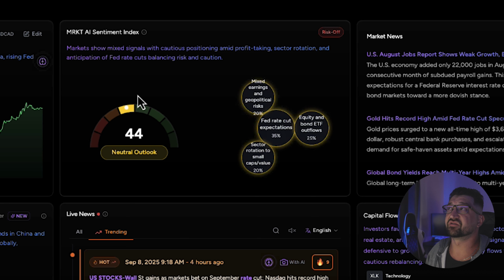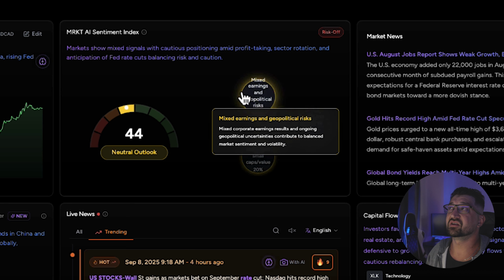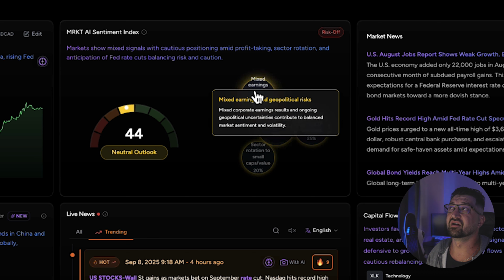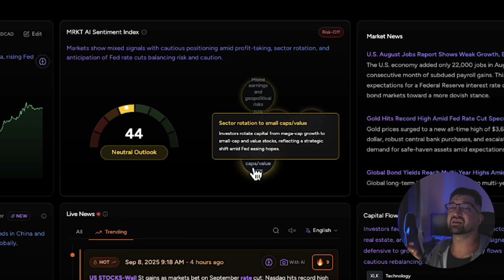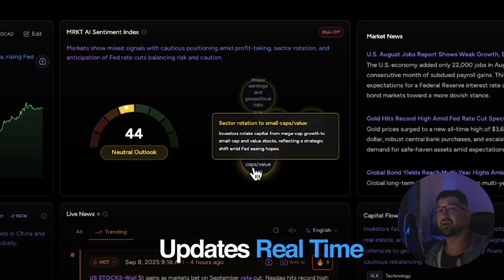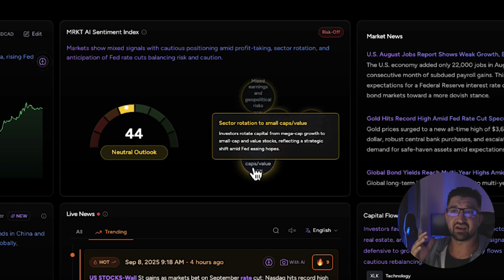Now, because these fellas made it so easy, you can just scroll over every one of these bubbles and it'll tell you what they mean. And the cool thing is these update real time. They are indicators, so they are a little bit lagging. You do have to kind of understand that, hey, the market's doing this because of this. For the most part, this gets you on the right side of the market more often than not.